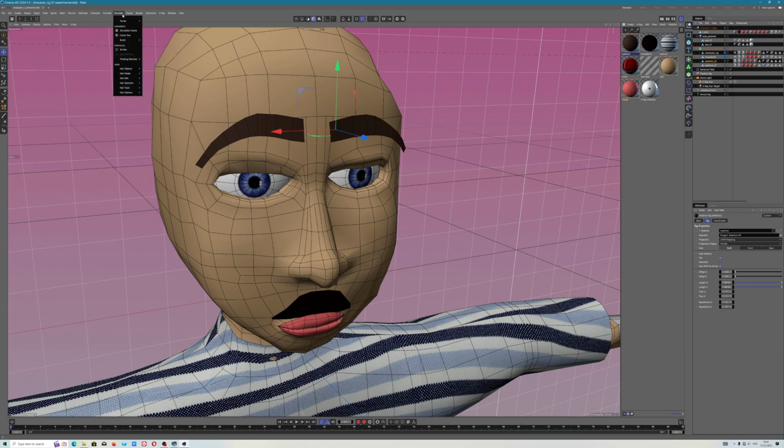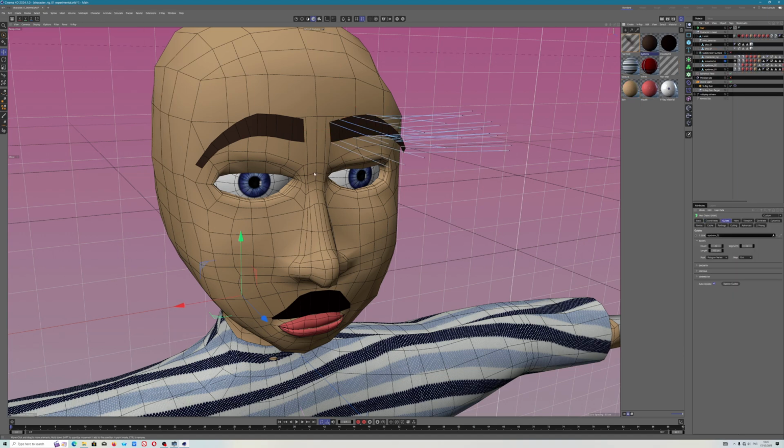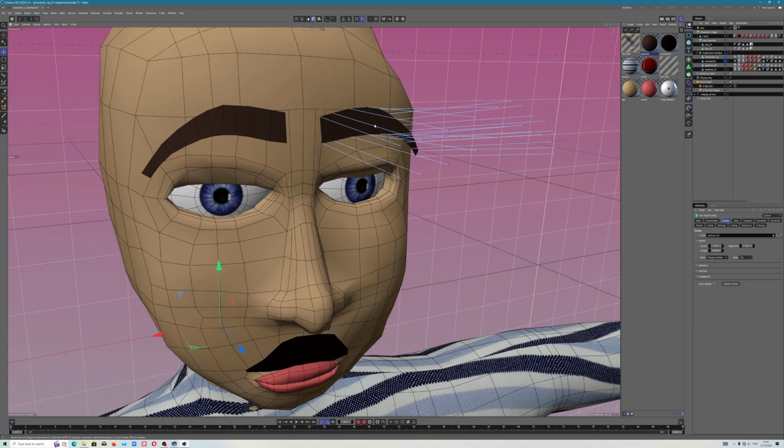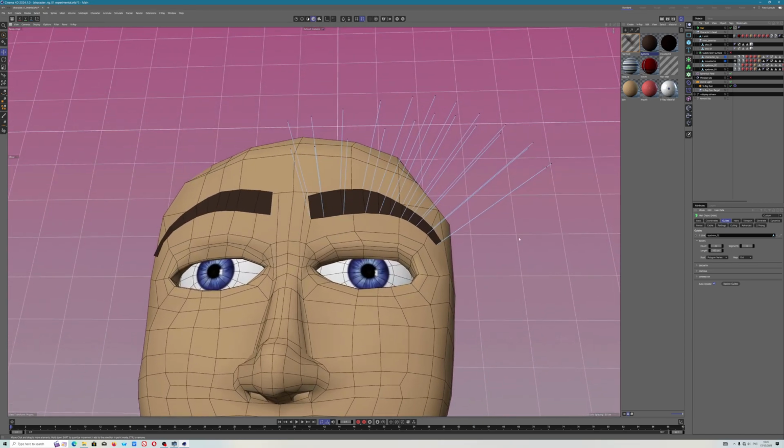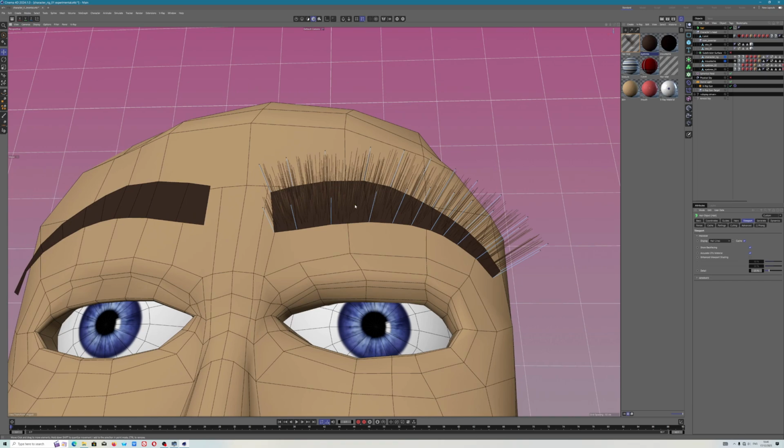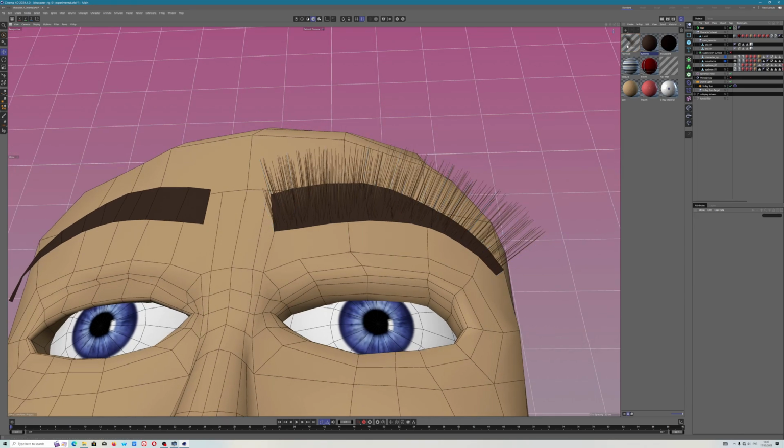You go to Simulate, Hair Object, add the hairs, length. Okay, that length should be okay. We will decrease up to 2000. And you can also see in the viewport how many hairs we have got. That is important.